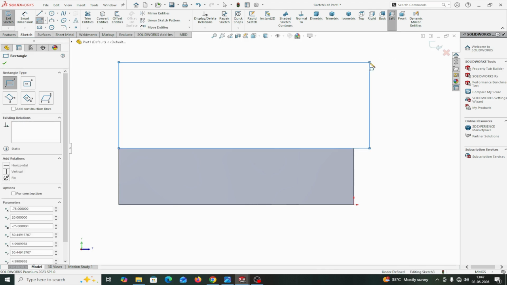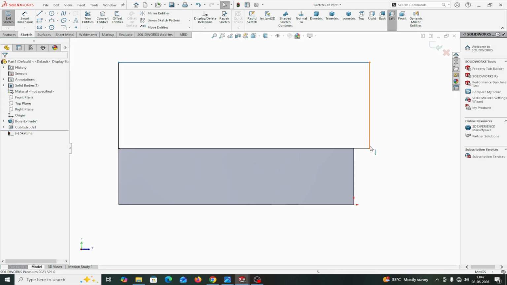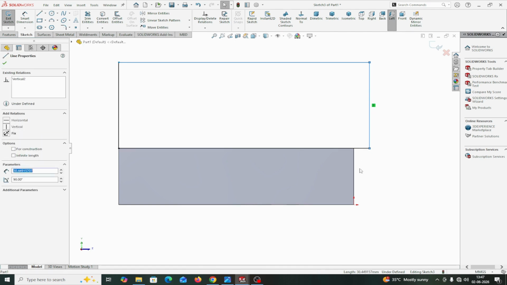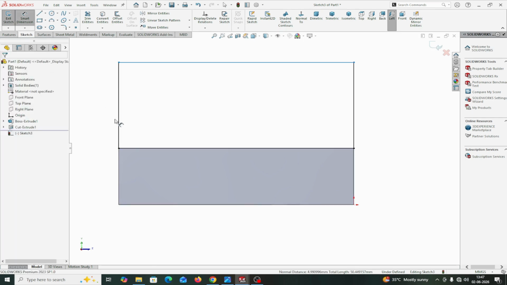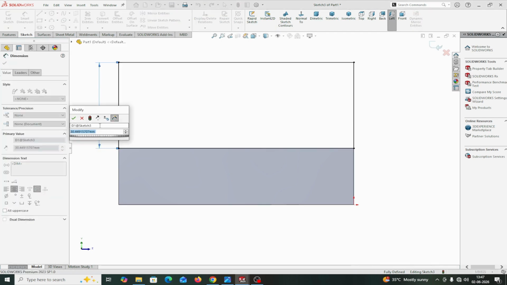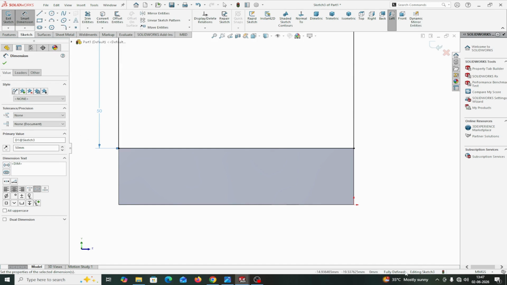Or you can make here. This one. Or select this line, shift, and this line, make relation collinear. Okay. Height is this one, 50 mm. Sketch is fully defined. Okay. This one.